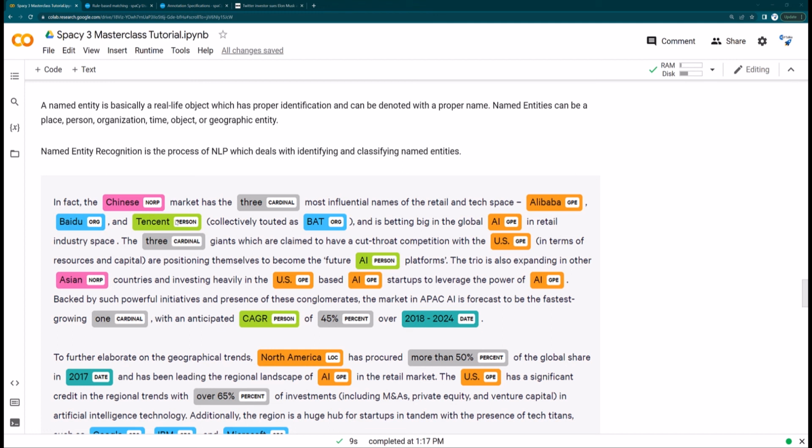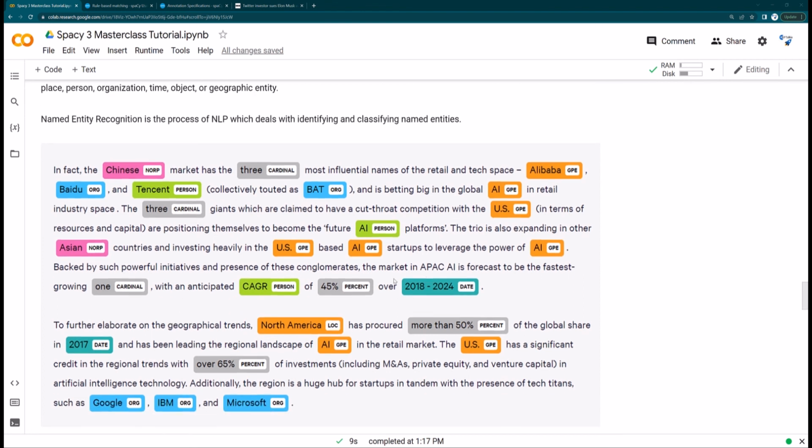Tencent is a person, so this one is also wrong here. This one is also organization. All right, the AI, it is saying that AI is GPE. AI is not a GPE. This is a technology. US is GPE. Okay. Now you see there here AI is GPE and here it is a person. So yes, these are wrong here. As I told you that it is not 100% accurate.